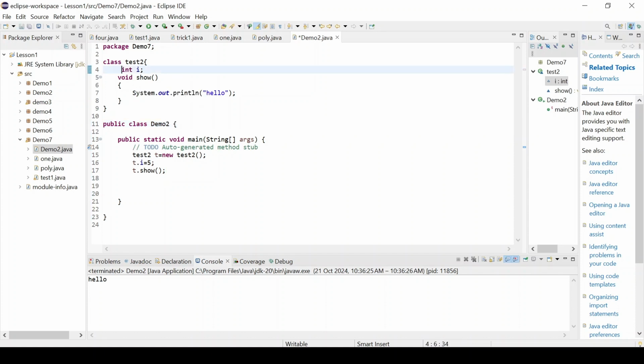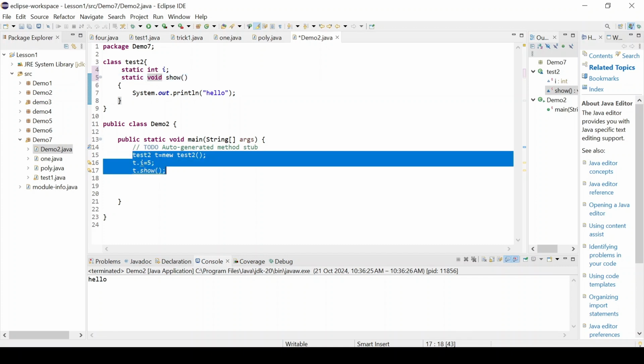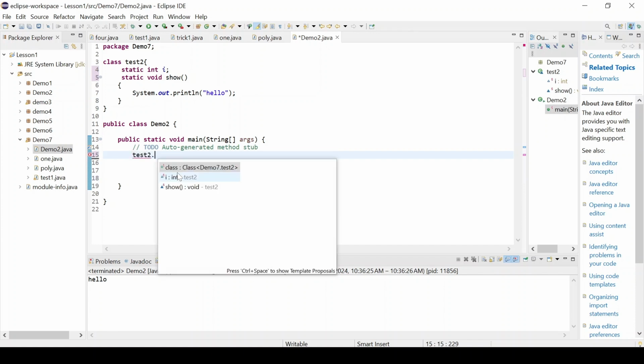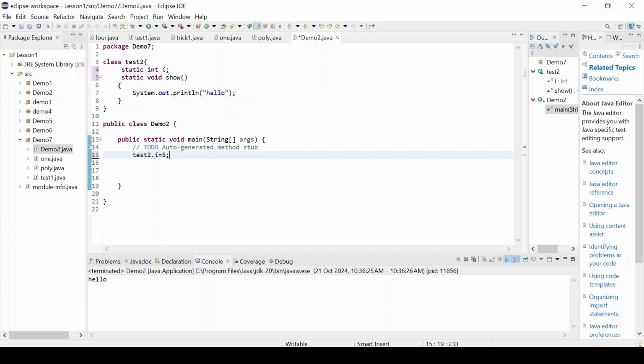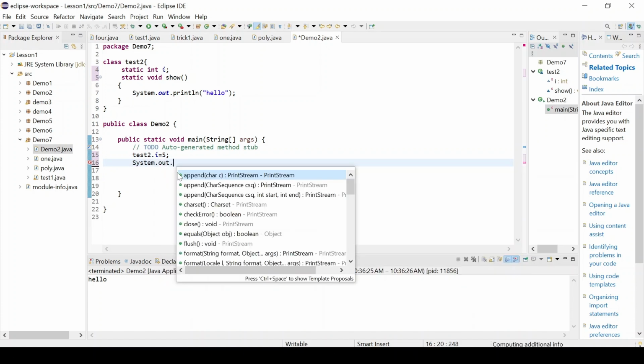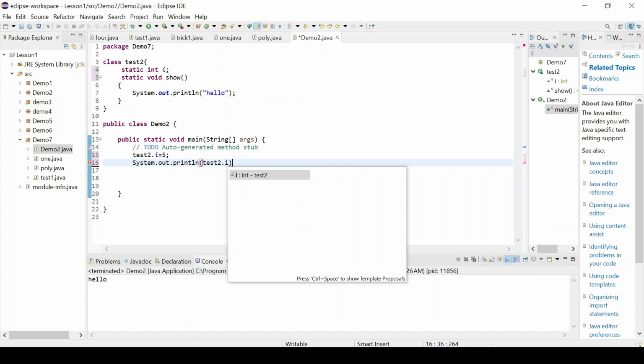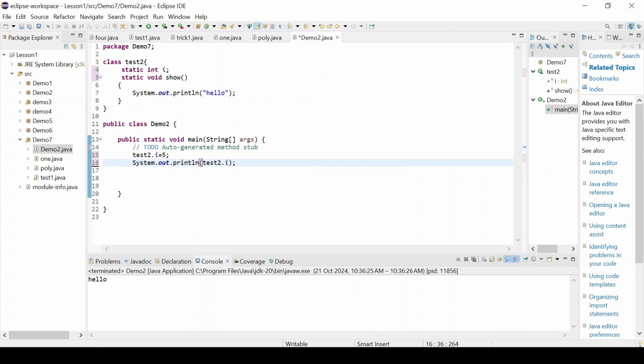Now here if I put the static keyword, this variable is not an instance variable, it's a static variable, or we can say a class variable, and to make this method static we have to put static here. So now this method is a static method. Now to access this variable and this method, we can do it by using the class name. The name of our class is test2, so test2.i equals 5. This way I can assign a value to i, and to print the value of i, System.out.println, and here we'll put test2.i. This is going to print the value of i as 5.